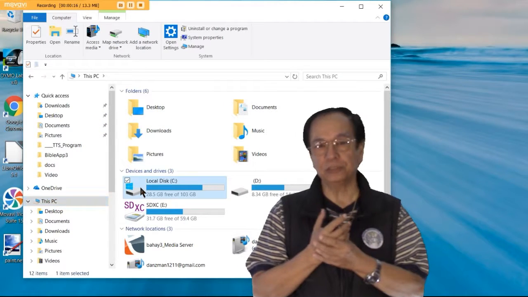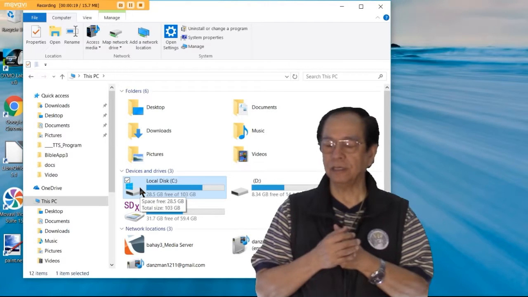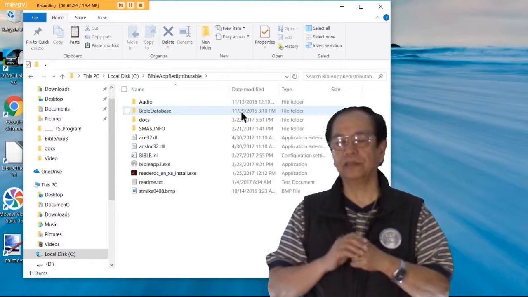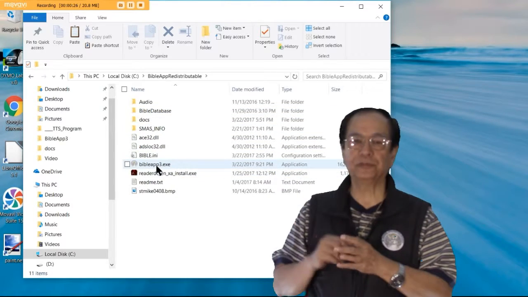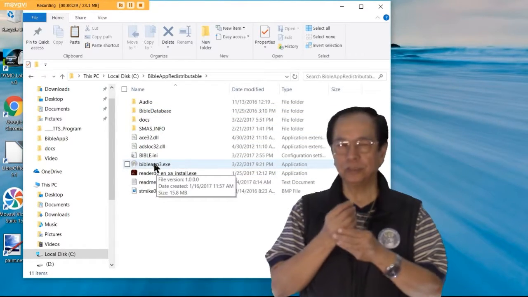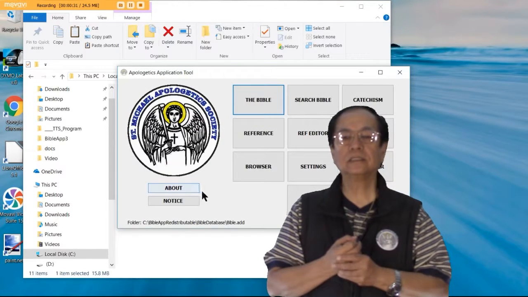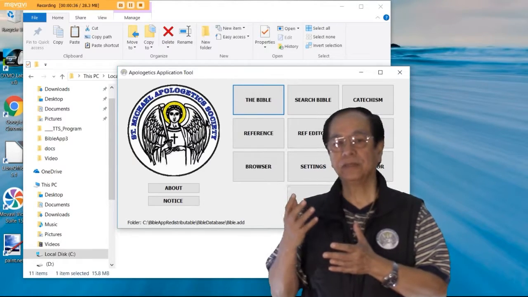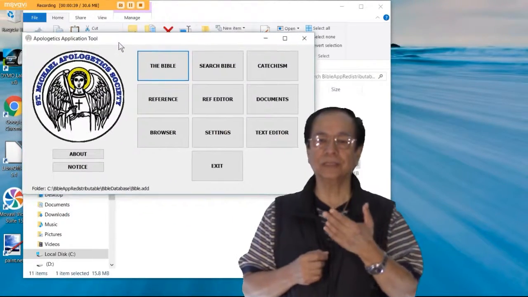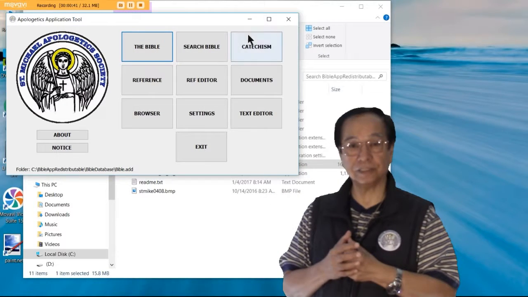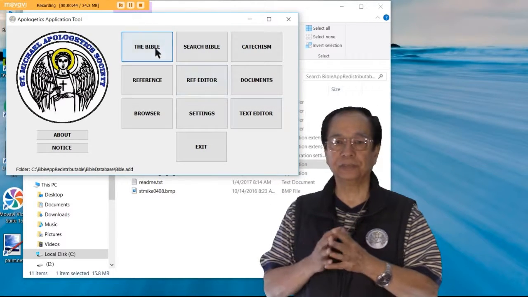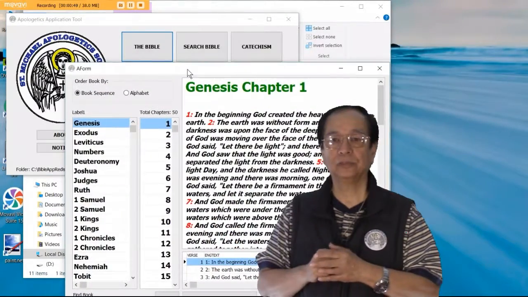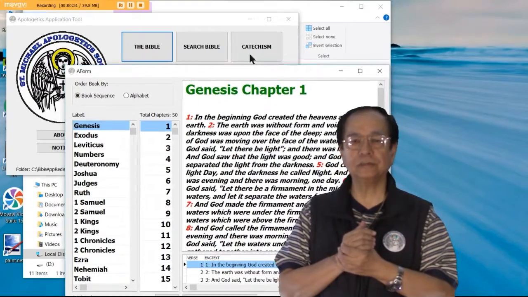To fire up the application, we need to open the folder and look for the application where we kept our file. If we open up the folder, you could click on the app. You will see that the file name ends with an exe. So fire it up, and the main form shows the buttons of the various modules of this application. For example, we have the Bible. This is an RSV Catholic edition.